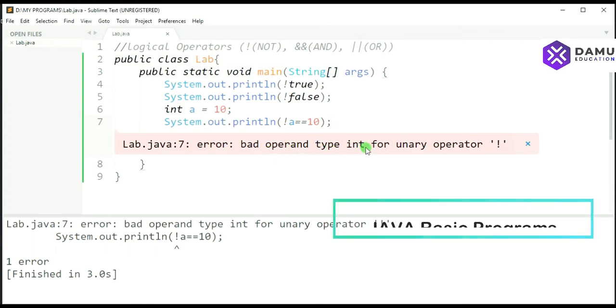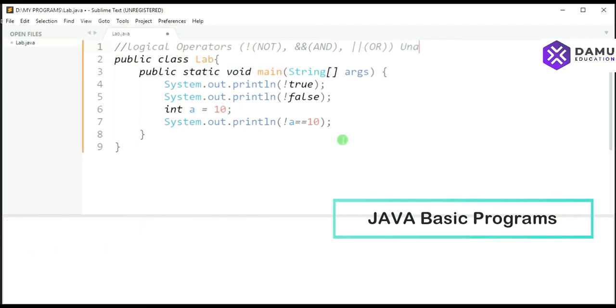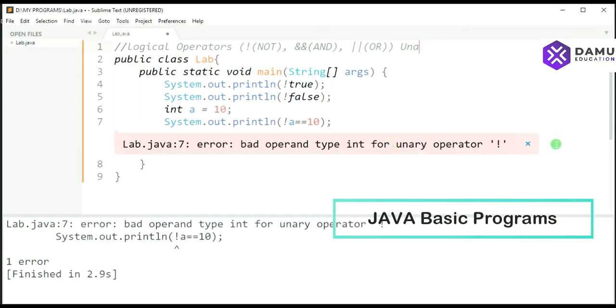Bad operand type int for unary operator. Here the unary operator is the exclamation mark, so we cannot type not 10 here. We can only give true or false. The NOT is given only for true or false. This unary operator we can only use with true or false. So what is that? Control build. So it's showing the unary operator error.